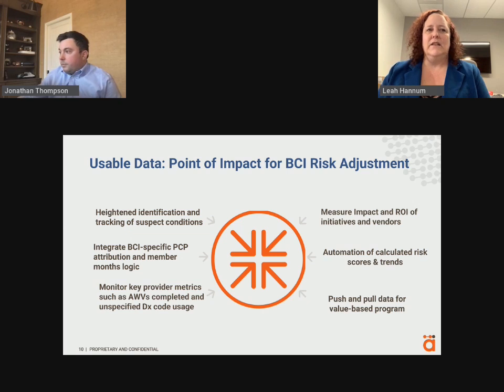This has allowed us to increase the frequency in which we're monitoring things like suspected condition capture, year-over-year metrics in our reporting for annual wellness visits or members without visits, recapture rates.